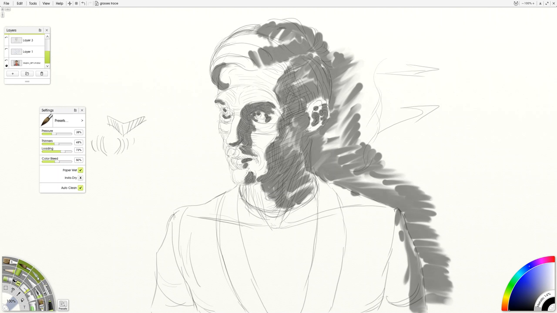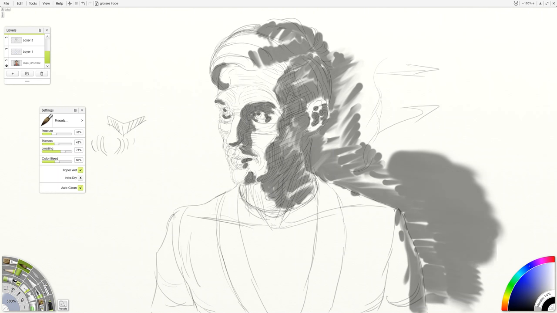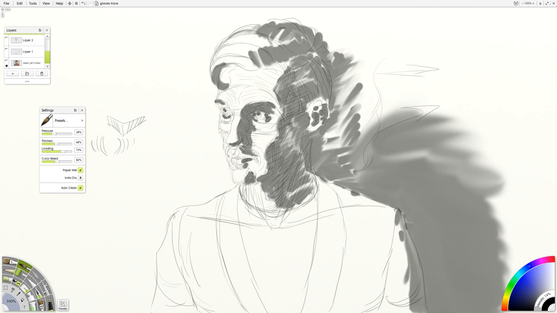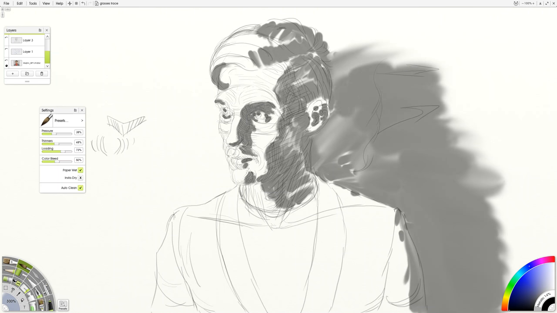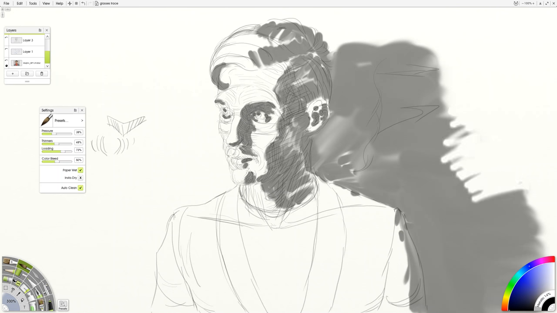Turn up the size of the tool. I think for some background, we'll actually go much bigger than that. We'll go up to like 300 just to kind of cover some ground really quickly. The main work of this is going to be through the blending tool anyway. So we're going to give them a heavier background shadow. Some of that. Echo the shape of the head a little bit.